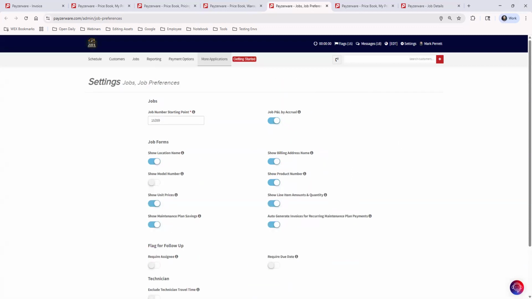Now, let's actually start adding items to our price book. So our foundation has been set. We now can go to more applications, price book, my price book.